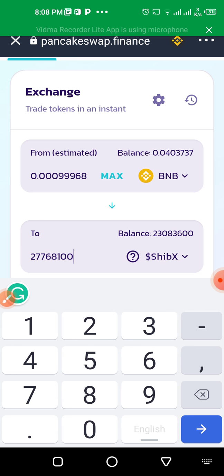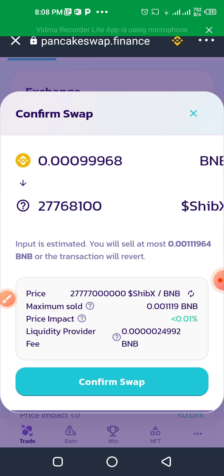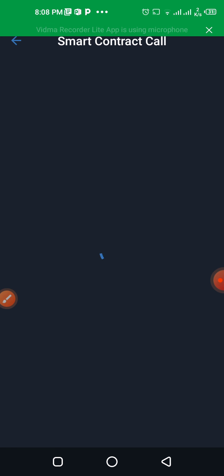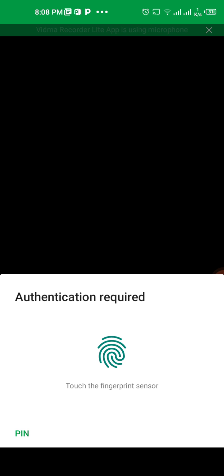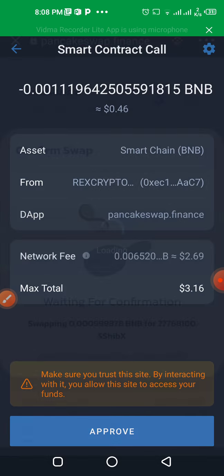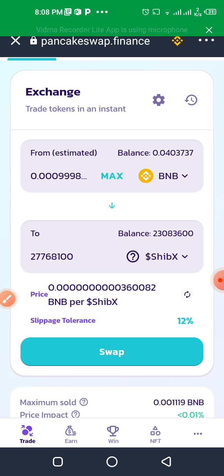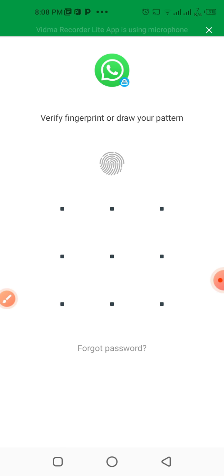Now let's try to swap to see what will happen. Swap. You see it will now go, because it's now telling us to approve the transaction, which it didn't do before. That shows it's going to go. Transaction submitted. So quick. So the problem is solved. Have you seen the receipt? Transaction receipt. The swap is done.